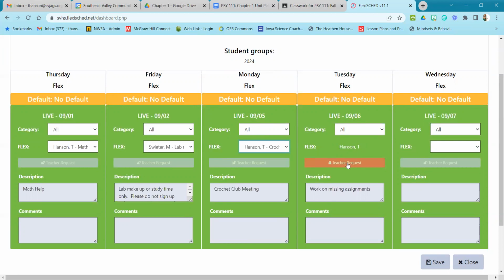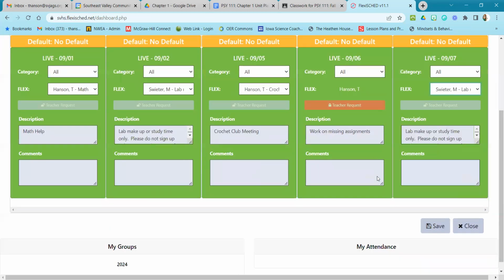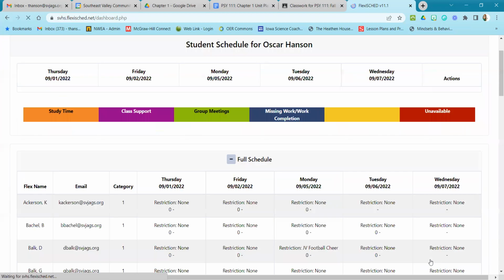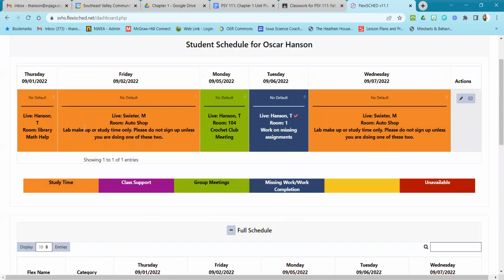Now you'll notice on Tuesday, this is where there was a teacher request, and so this person does not have a choice here. They have to go to this flex. And you can sign up for all of the teachers that you want. When you're finished, you will select Save at the bottom. And when it takes you back, you're going to see that all of these classes or all of these flexes have been put into your schedule.